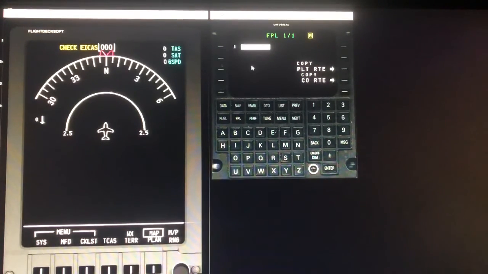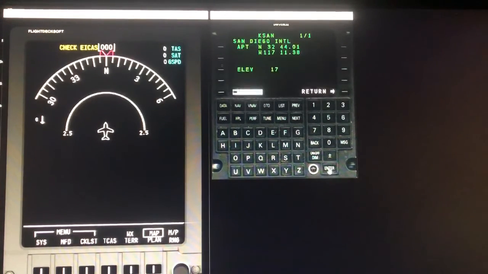Now, if the simulator were running, it would choose the closest airport to where you are in the simulator. So I'm going to go ahead and pre-populate this with San Diego. So KSAN. And enter. Shows me San Diego International Airport.